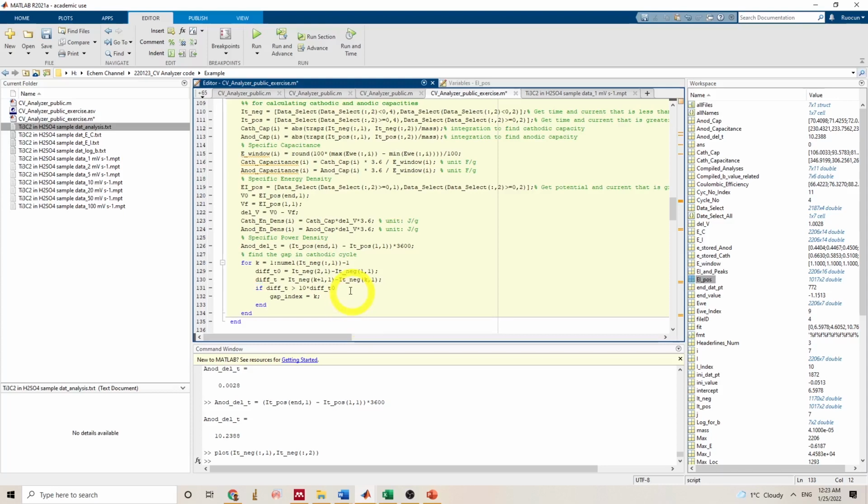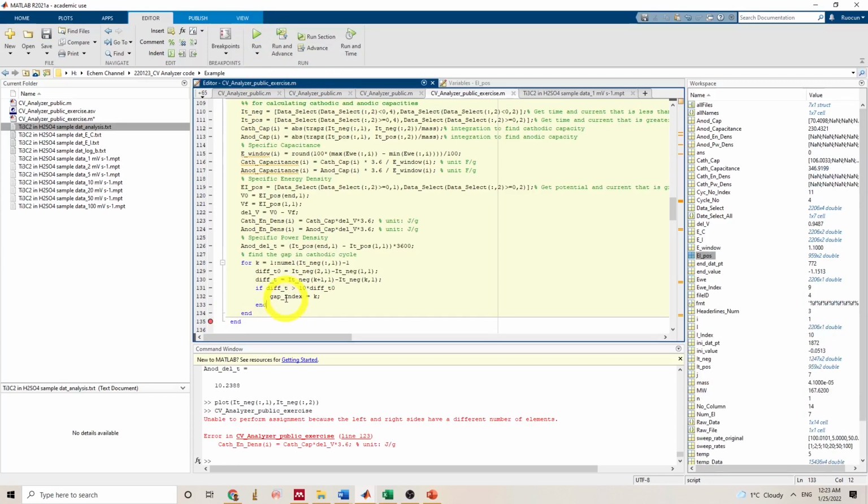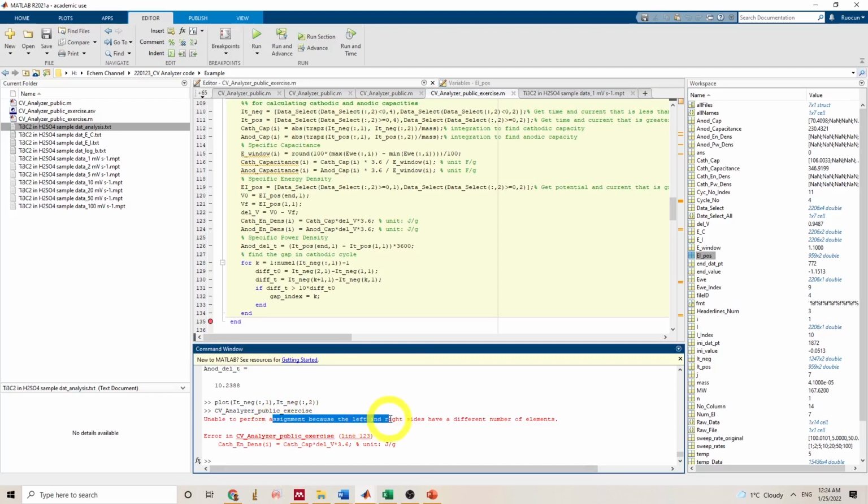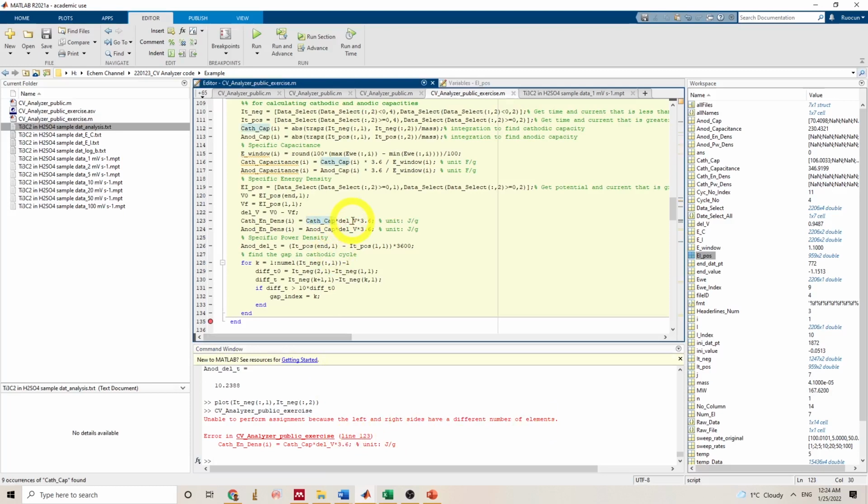And let's take a look. See if the code runs. No, the code doesn't run. We have an issue in the specific capacity, specific energy density function: unable to perform assignment because the left and right side have different number of elements. I see, because I forgot to put in I here.